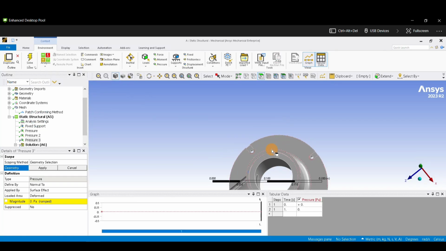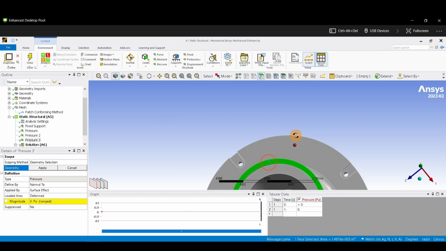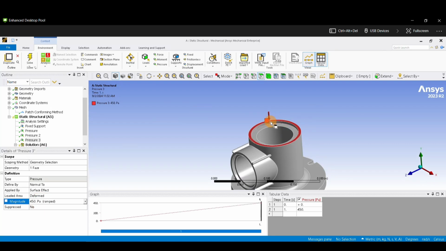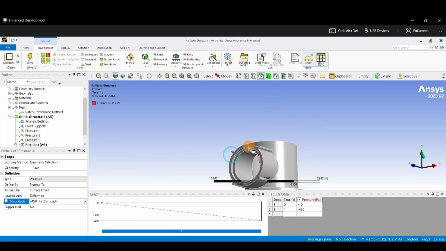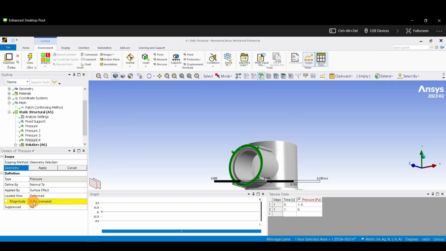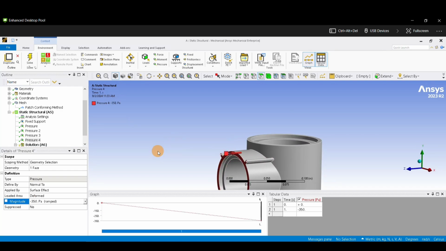Let us select the top area. I zoom in on this particular area, select the geometry, apply, change the magnitude to 450 Pascal and change the direction. We can see by default it is pointing downwards, but we want it to be axially outwards, away from the structure. So let's change it to -450, which makes it outward. Similarly for this face, let us apply another pressure. Select the surface, apply it, and change the magnitude to -350. Now we can see the direction is pointing outwards.